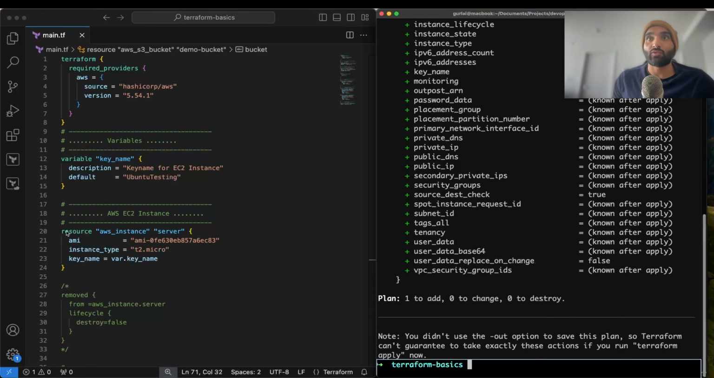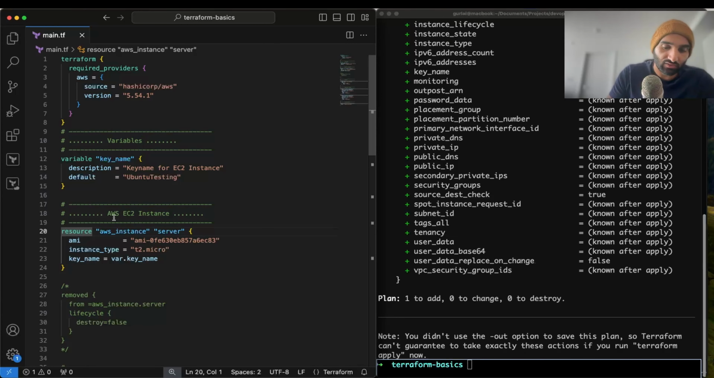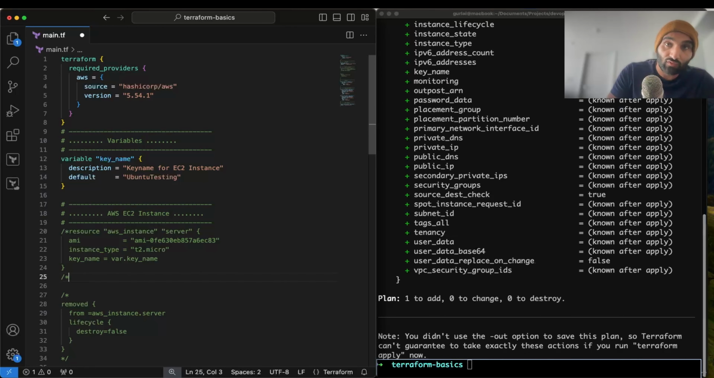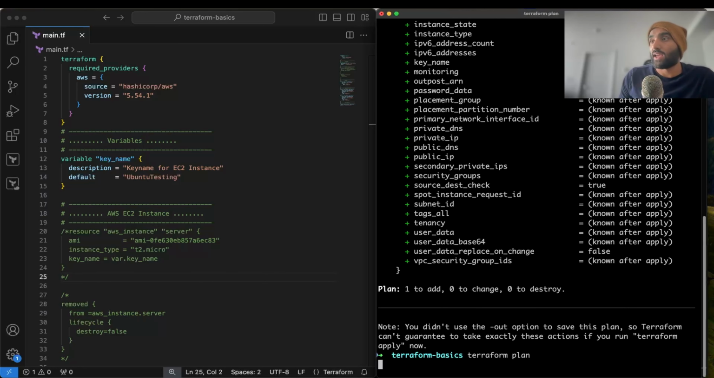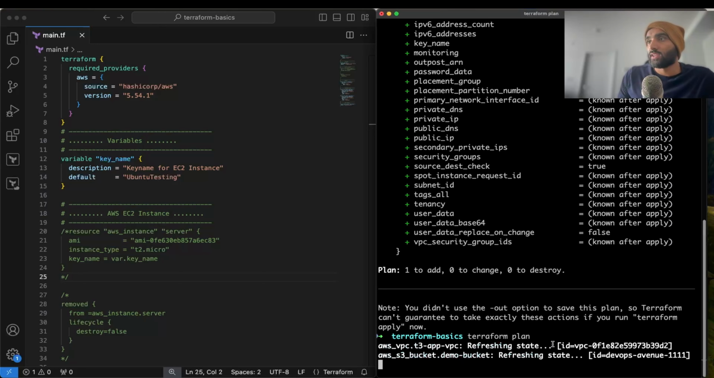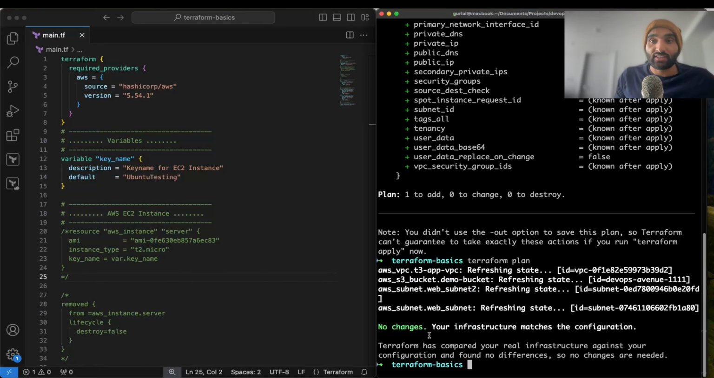Since we are trying to remove it, we have removed it from the state file. So the next step would be to remove it from the configuration file. So let's remove it from the configuration file. I'm just going to comment this out so that Terraform doesn't read it anymore. Okay, so now it's been removed from my configuration. If I do terraform plan now, it should not see any changes and my resource has been removed.